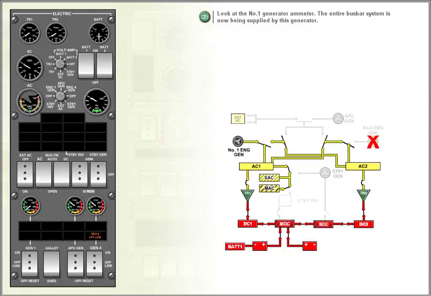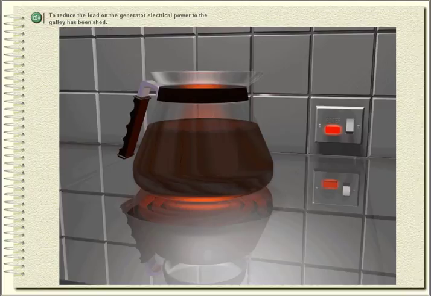Look at the number 1 generator ammeter. The entire busbar system is now being supplied by this generator. To reduce the load on the generator, electrical power to the galley has been shed.